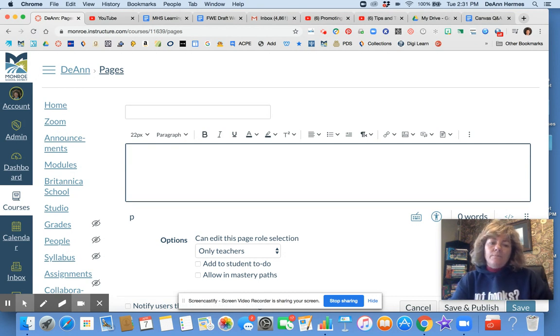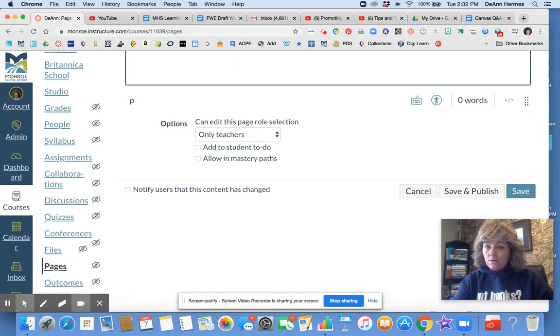Control C is for copy, Control V is for paste. You can paste that information in, and then you have that information right here in your document. Make sure you save it.